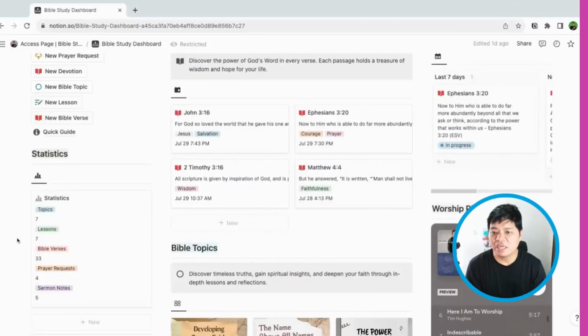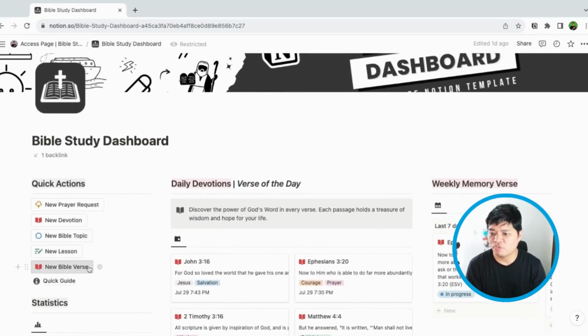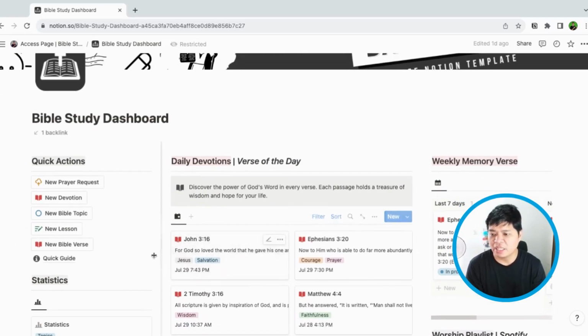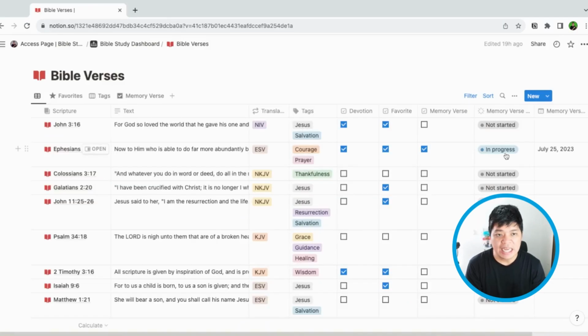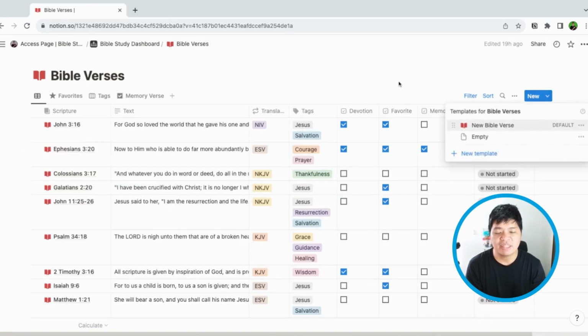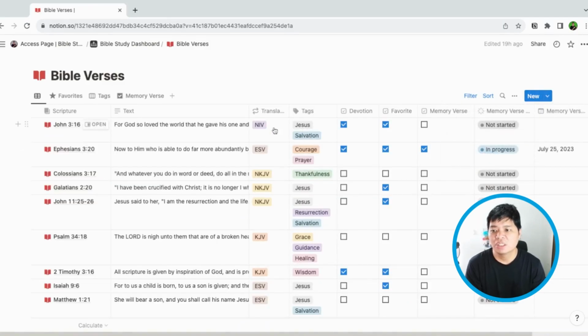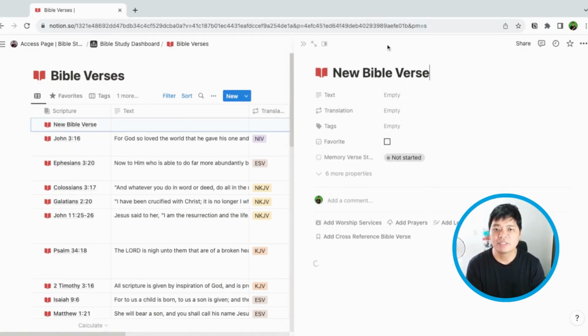So let's begin with creating the Bible verse or daily devotion. If you want to create a Bible verse, meron dito tayong quick actions. Just click nyo lang yung button. Or you can go to the Bible verses database. Pwede rin dyan. Tapos I created a new template na. So every time you click on new from here, meron na siyang templated guide or pages or blocks for your Bible verse. For example, click natin yung Bible verse.